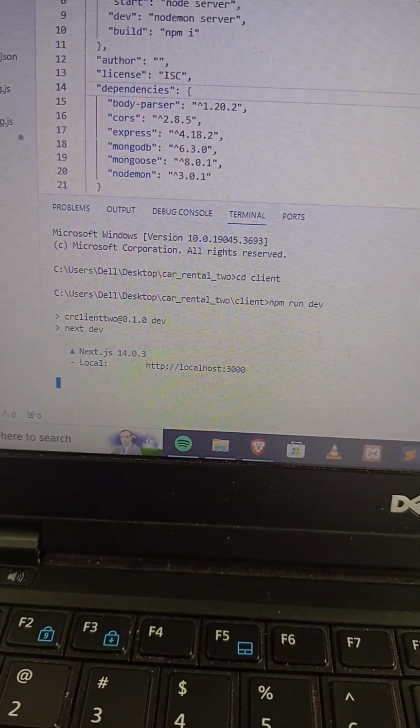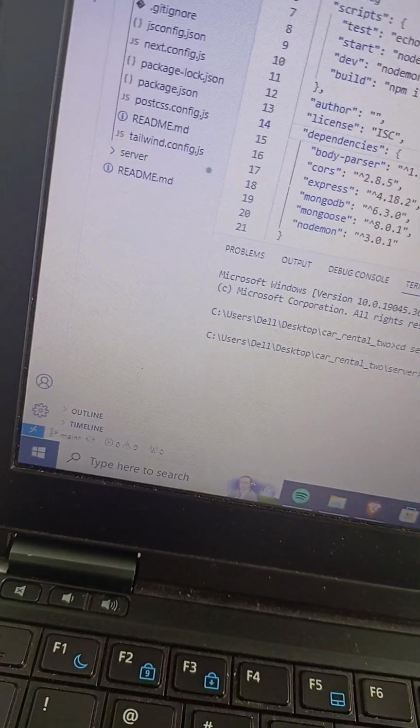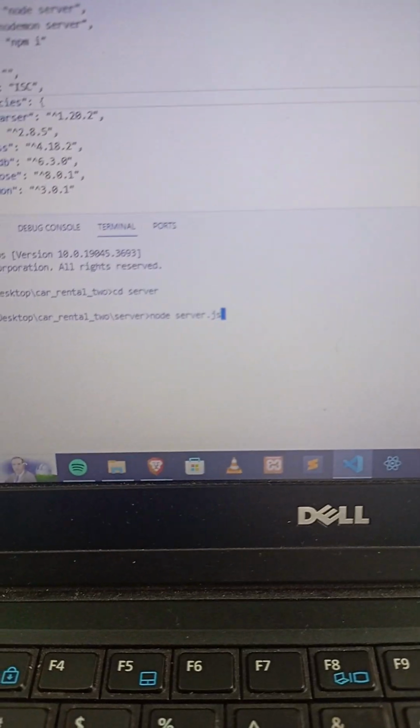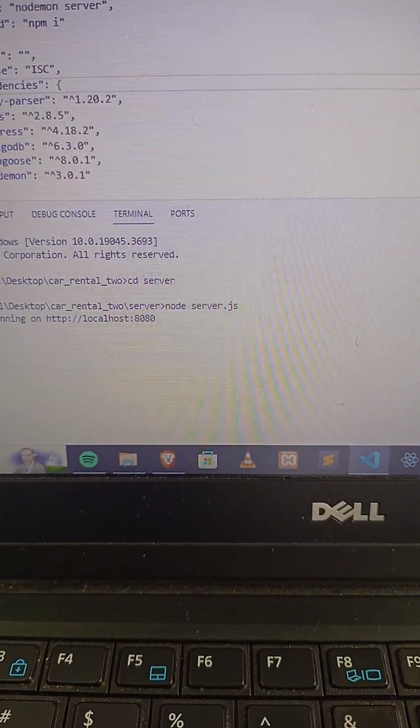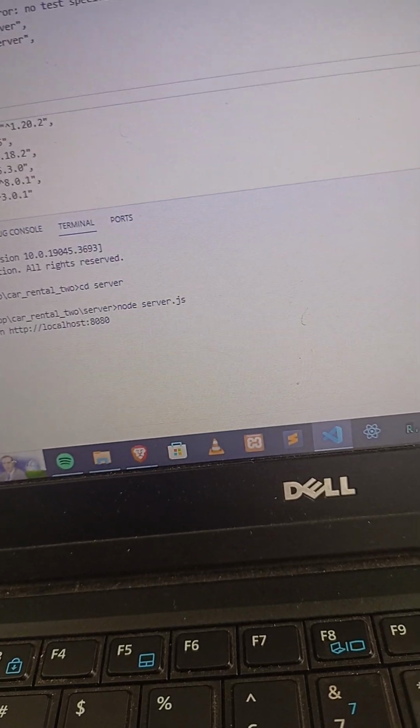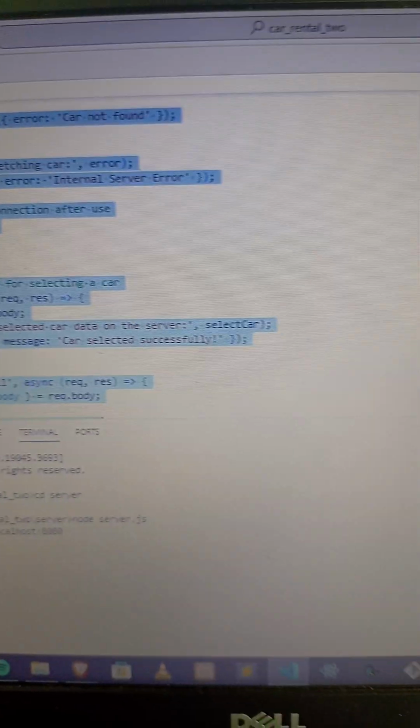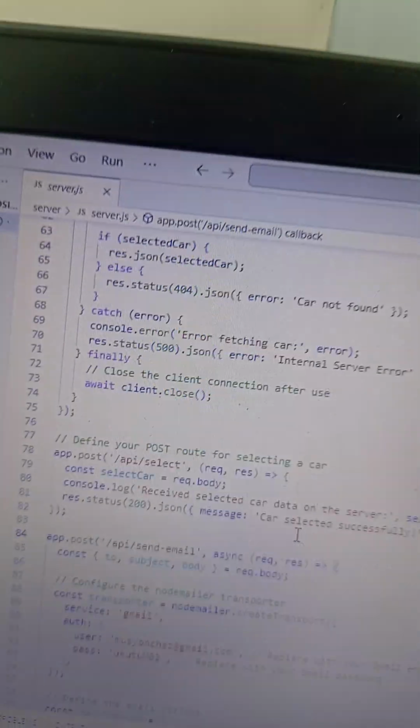Next I'll activate my server. I'll do cd server, then node server.js. Port 88, it's listening. So the server.js is this one. Let me reduce this. It's basically the APIs.